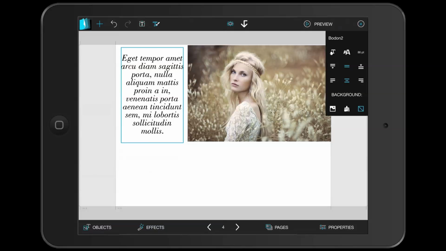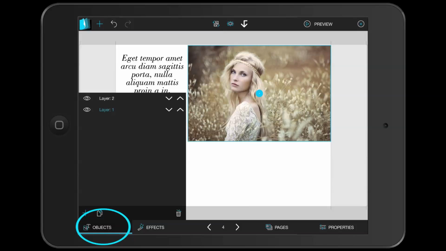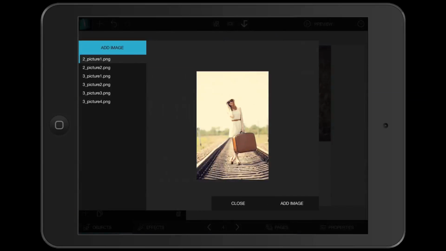Once you are in the midst of working on your project, Story2Go's interface will be designed as follows. In the bottom left corner, you will find Objects. If you click Objects, you will see a list of layers. Every layer is a separate, movable part of the whole picture. Within the Objects page, with the plus sign, you can add further layers.